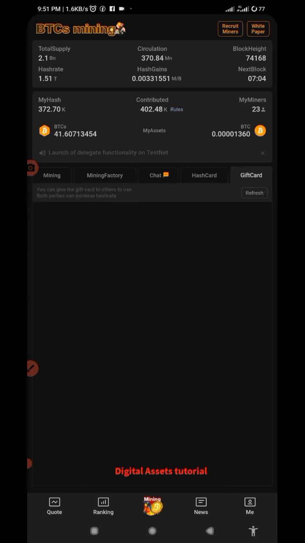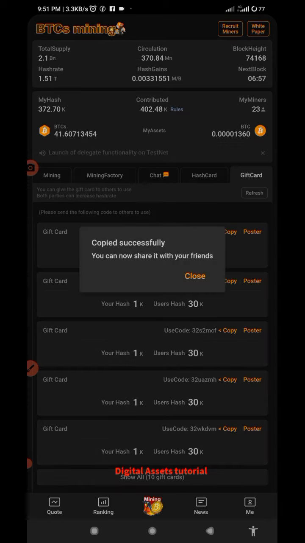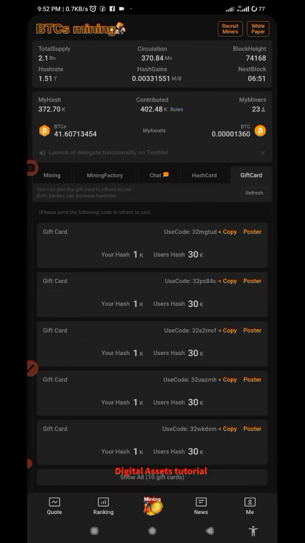And the gift card, I've explained that too. Once you, let's assume I copy this code here. If I copy this code, as you can see, it says copied successfully. You can now share it with your friends. So let's assume you are a new user. I will just tell you to paste this code under this thing. I'm the one that copied, so your own is to just click on paste.